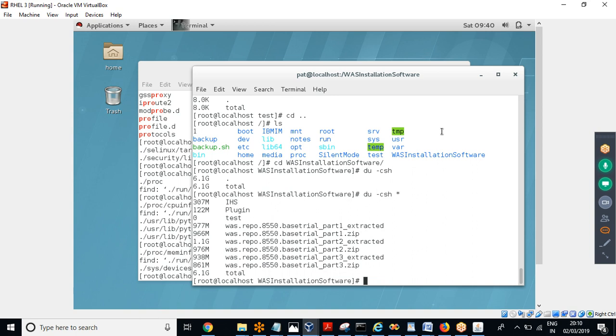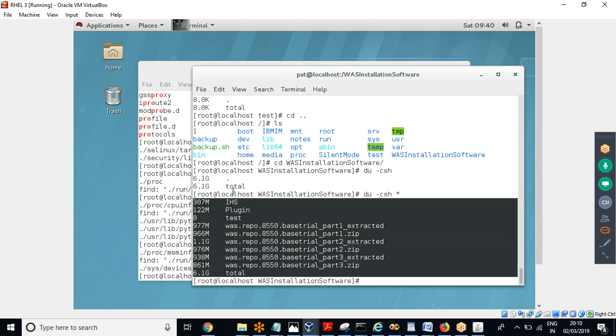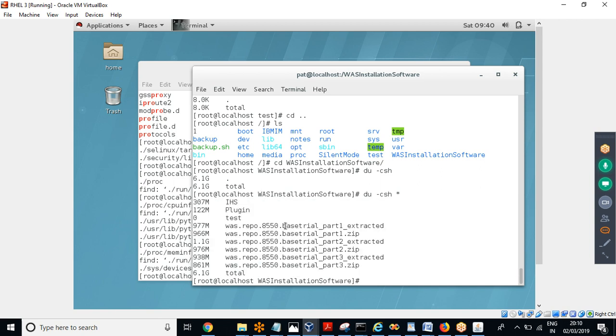See here, it is giving all the sizes of the files, 1.1 GB, 806 MB. It is even giving the total size of 6.1 GB. If you use this command, it gives the size of every file and the total space occupied by that folder. If you have any space issues, you will use these commands, du -csh star.